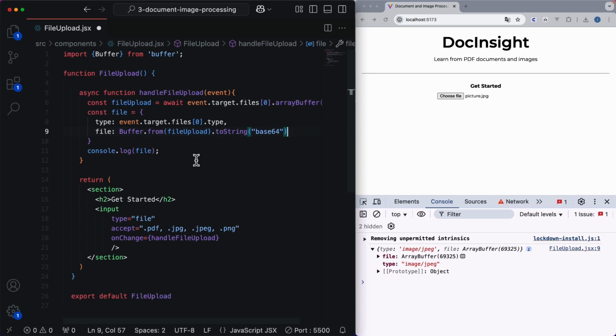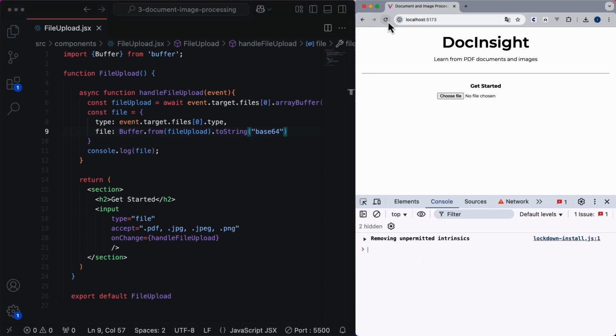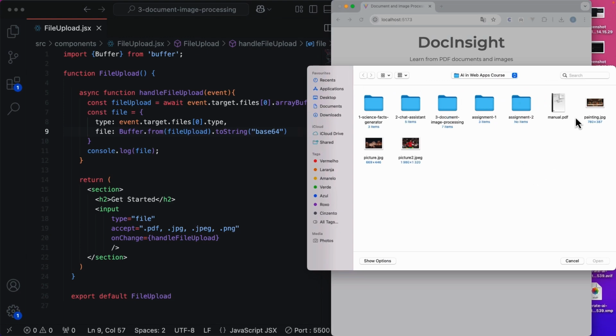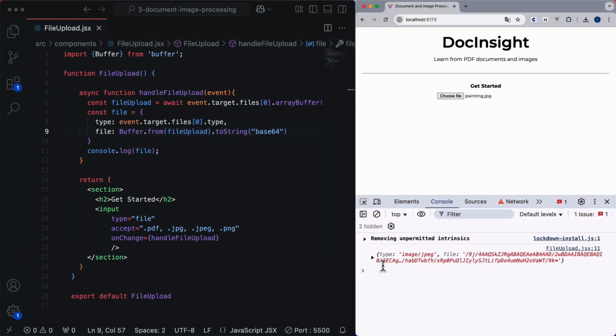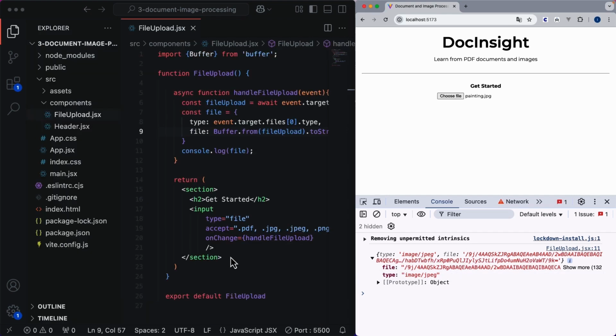So this should be all we need for the file upload functionality. Let me just save this to see if this is working. So let's choose the file. Let's choose the painting. Now, as you can see, we have the file type and we have the file stored in the format we need. It's time to pass it to the other components that will do the connection with the Google AI API.